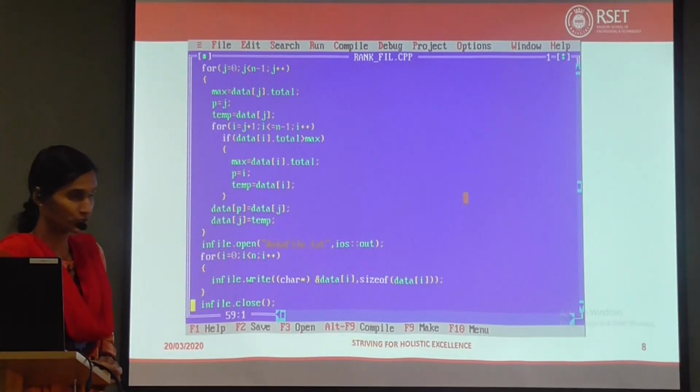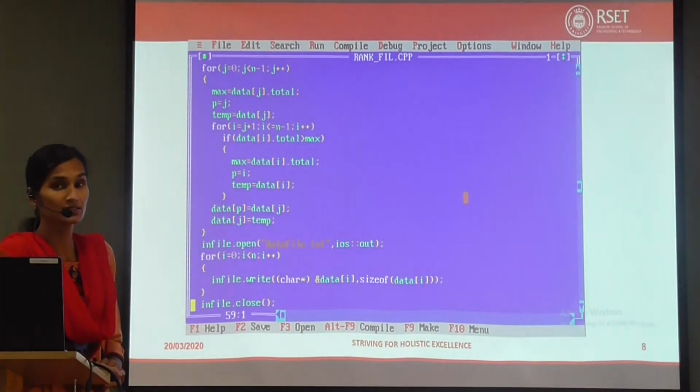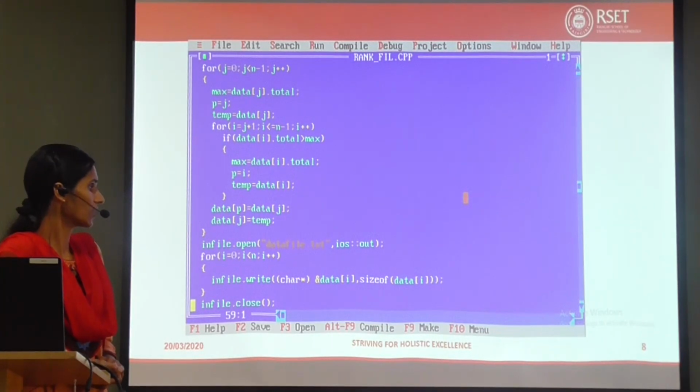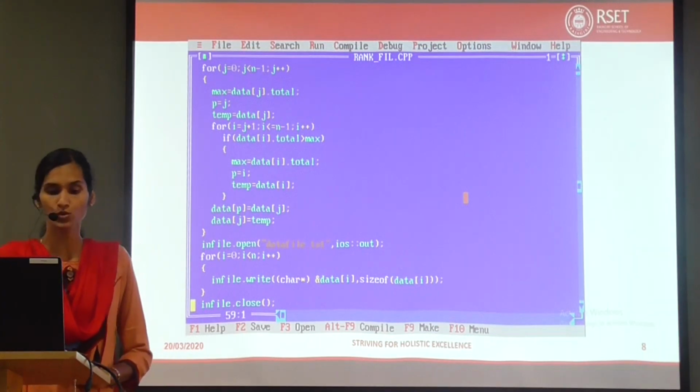outfile.write. So the write function is used, char star and data. Now here you can see that data is the structure, and also an array. So you can see how each line of the array is written into the file using the write function. After that, we close the file.